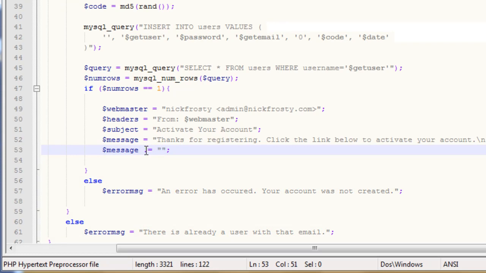Now, you must be very careful to have the dot equals in here, because that means we want to concatenate or append whatever text is right here onto this variable right there. So I'm just going to put in the link here, and I'm also going to create a site variable in a moment, and then it will be activate $code equals $code, and we'll say user equals $get user. So right there, that will just be our simple activation link, passing in some URL get variables.